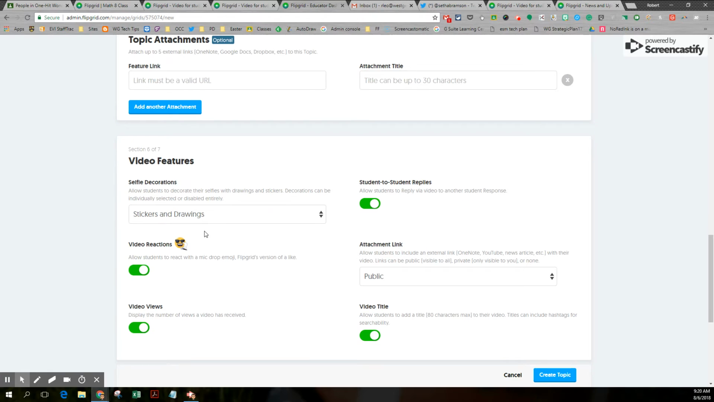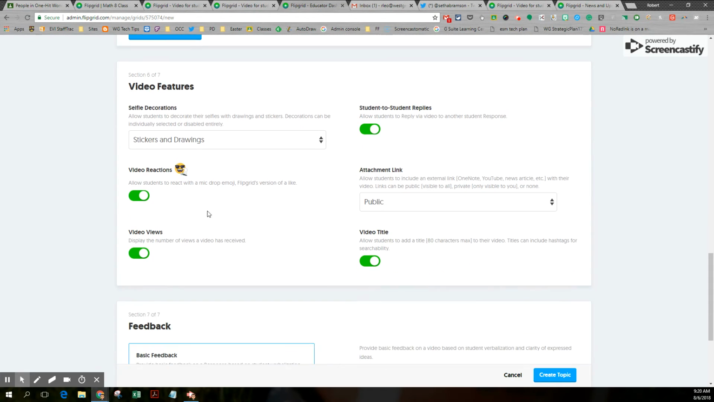As far as video features, if you want the kids, and this is a very important thing to them, if you want them to doctor up the selfie that they're going to take, you can add stickers and drawings. You can have student-to-student reply. So if you want kids to reply to one another, I would leave that turned on. You can have video reactions, a little mic drop emoji, for example. It's kind of like what the like button would be on a traditional Facebook, for example, but that's what the emoji would look like.